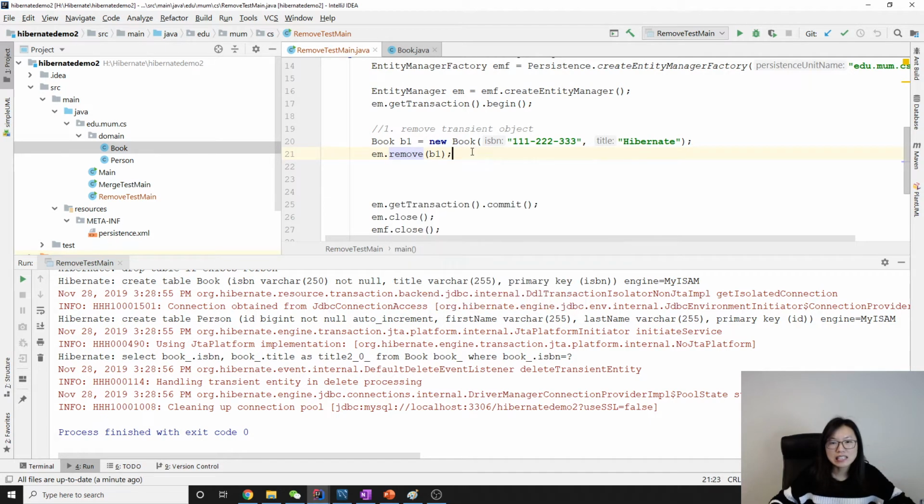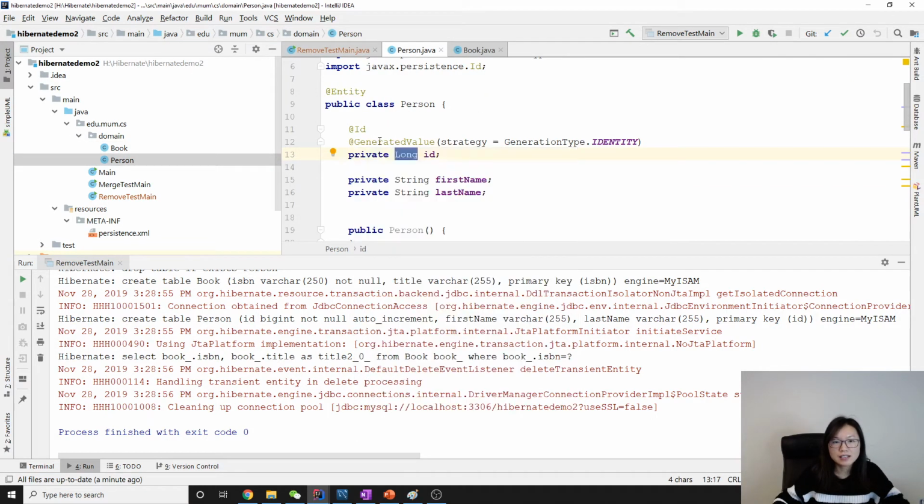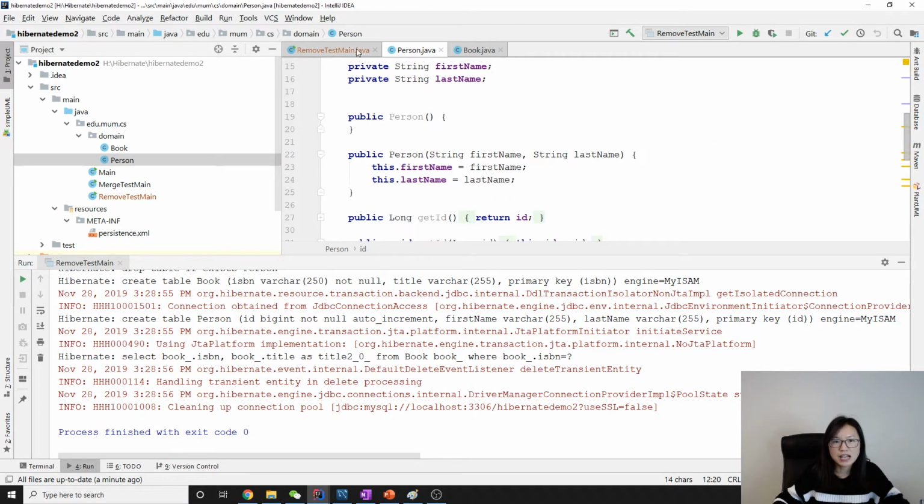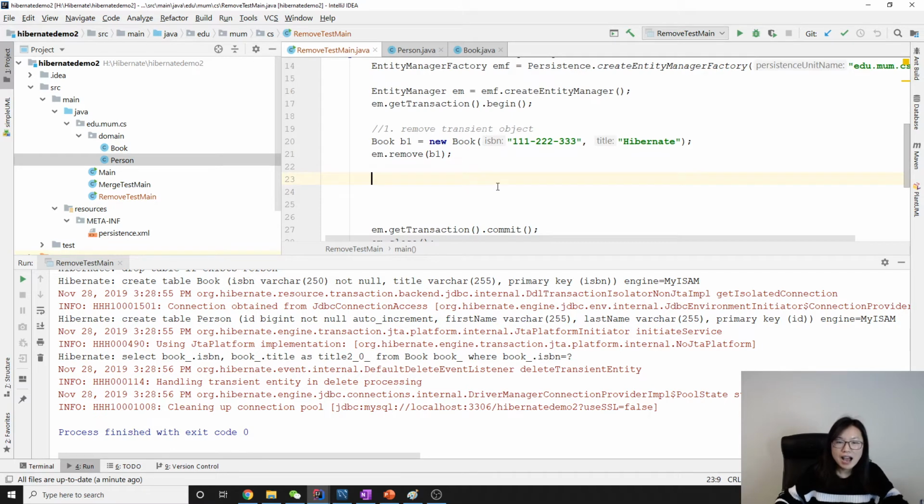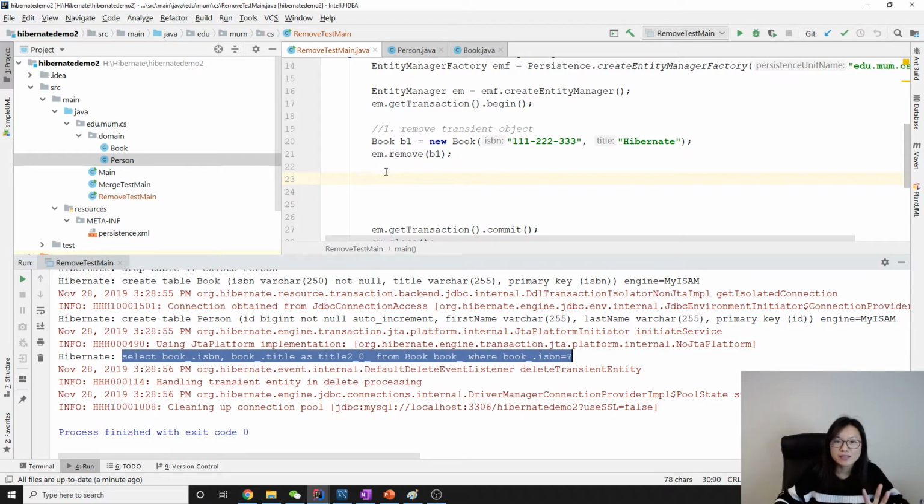And let's see if we remove an object which doesn't have an assigned primary key, which is an auto-generated primary key. So this one we are using Person. Person has a primary key, but it's auto-generated. I'm gonna create a new person and let's remove. I expect that when we're using an auto-generated primary key, it won't make this select. That's my prediction.